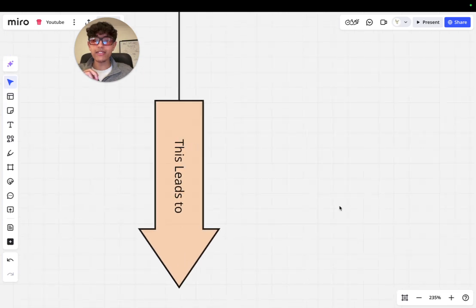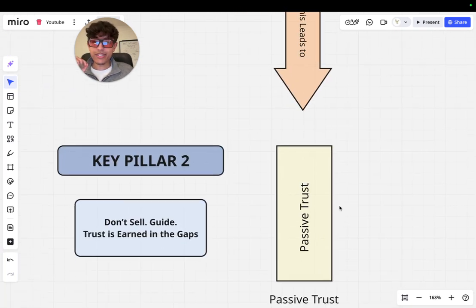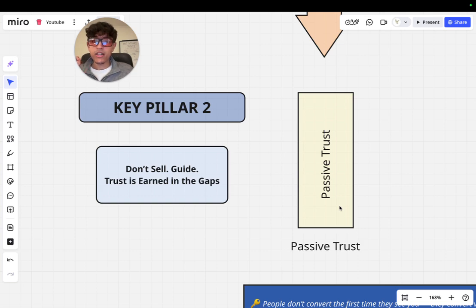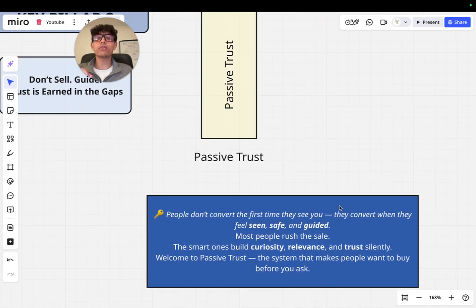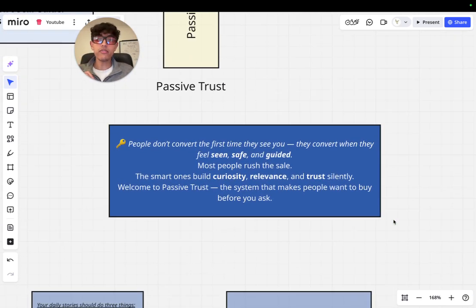Coming down to that is, what does it lead to? This leads to key pillar number 2. Don't sell, guide. Trust is earned in the gaps. And this is building passive trust. People don't convert the first time they see you. They convert when they feel safe, seen, and guided.